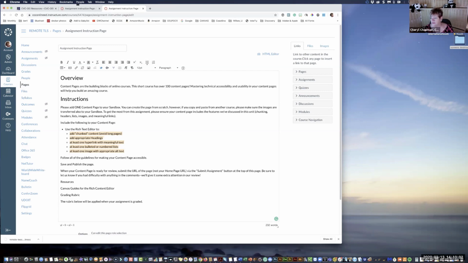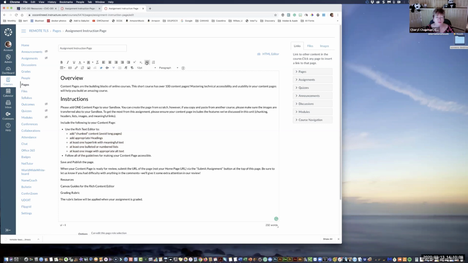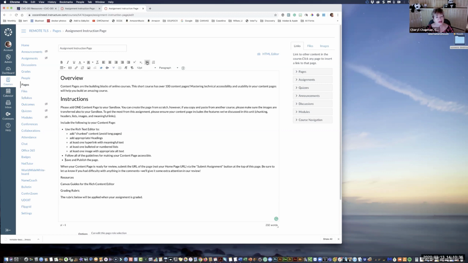Then the next one, for follow guides or follow all of your guidelines, if I hit the bullet tool again, it's going to line that up with the first bullet of use rich text editor, right? And again, there's a lot of ways to skin a cat sometimes, and it depends on how you approach your document, but that's one of the easiest ways to do that. Same thing we're going to do with save and publish your page, because that's the next instruction under the content page. So I'm going to click the bullet list again, and there you have it.